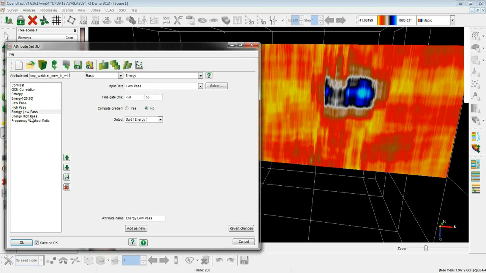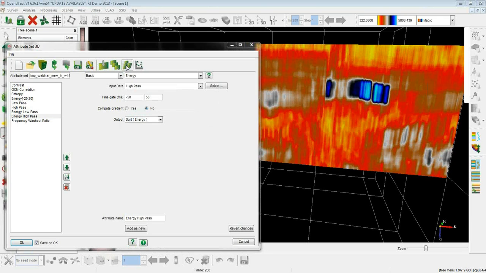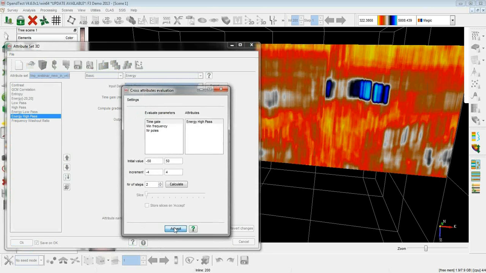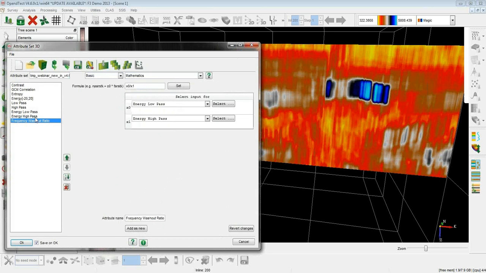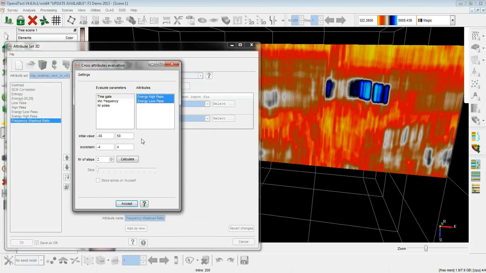Again, this is all done on the fly. And we do the same for the energy of the high pass. And then finally we are going to do the frequency washout, which is the division of energy low pass by energy high pass. And now we're going to evaluate how this energy changes when I change my time gate of the energy low pass and high pass.